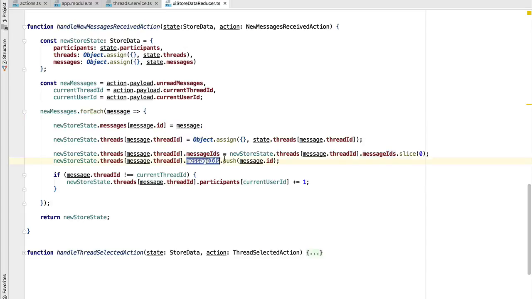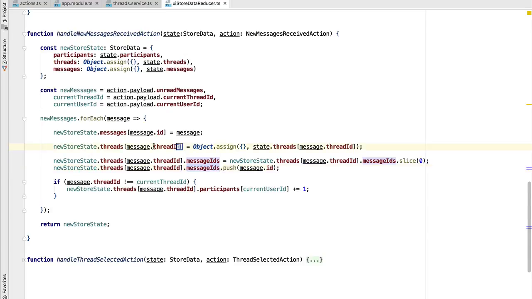Now here we are doing something else. We are pushing to an array, so we need here a mutable array. So what we have done here is we have created a copy of the thread, and then we have created a copy of the array itself. So we have changed the message IDs property of that thread and we have initialized it with a new array. This is not the original array which was frozen, and it's not the original thread which was also frozen. Now, with this new mutable thread that we have created, we are going to push the new message ID to the message IDs property array. And here we are incrementing the participants counter for the current participant.